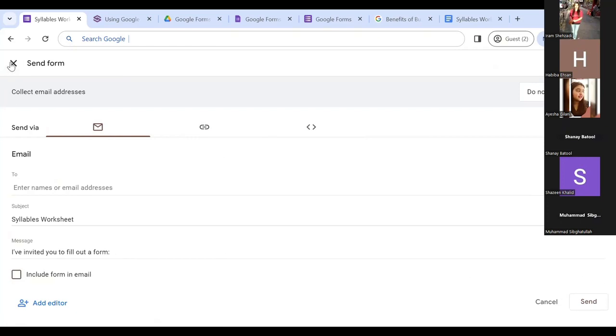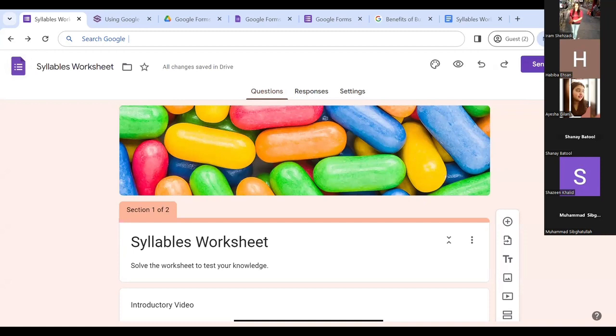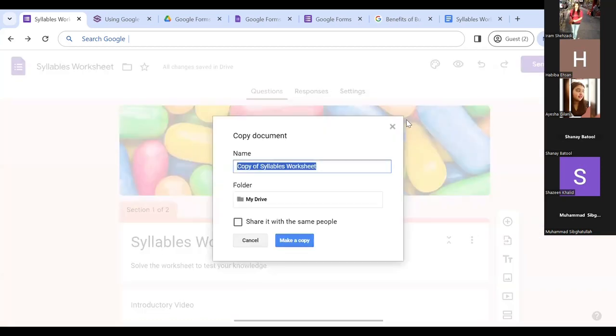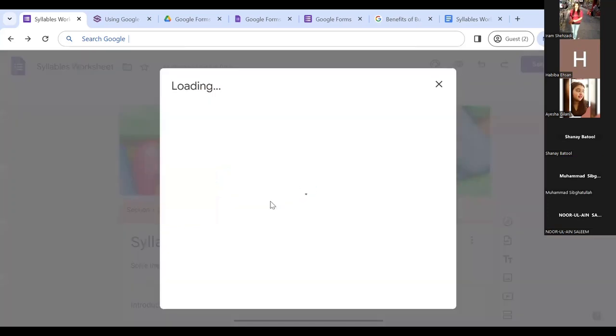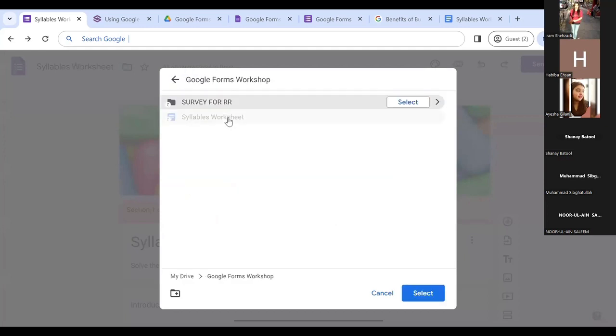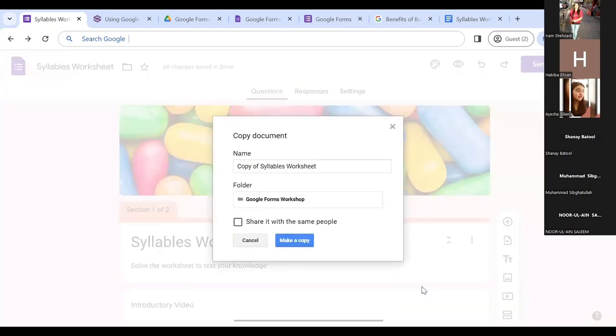Now, this is the send option. What do we do over here? This allows you to use the form as a document and make a copy of it. If I want to make a copy of it, I will just press this button. It will say copy of syllabus worksheet, and I can select which place I want to put this copy in. So I'm just going to select this here, and my copy of this version of my Google form is just going to go over there.